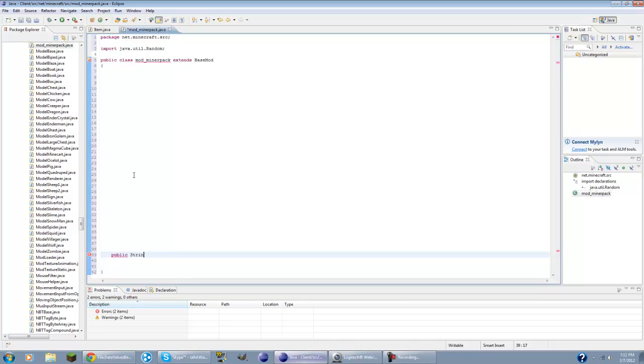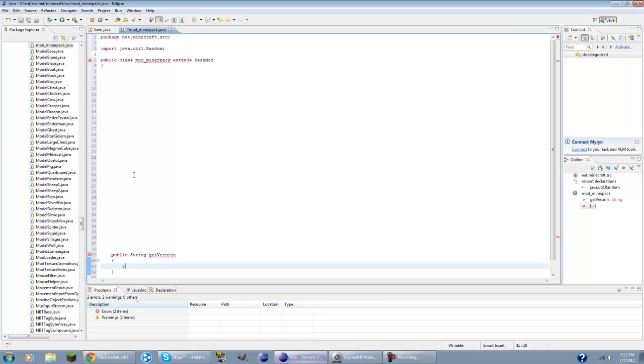So public String getVersion, and do return. This doesn't have anything to do with what happens in Minecraft. This is just showing what version it is. This is my first version. When I want to update in the next Minecraft update, I'll change this to V2, I guess. And that. And what is wrong?